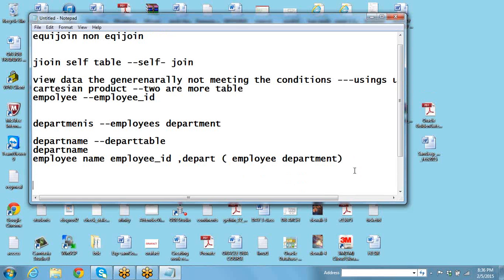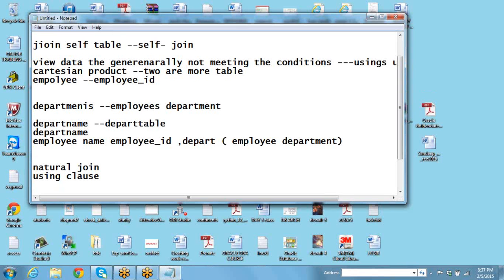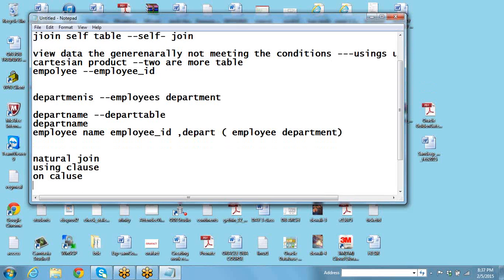So for joining the tables, you have some conditions. One is natural join, then the using clause, and the on clause. We'll discuss with one example.